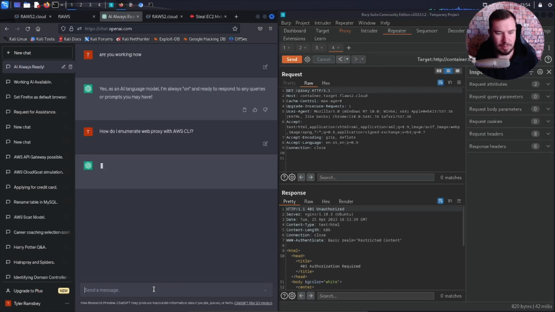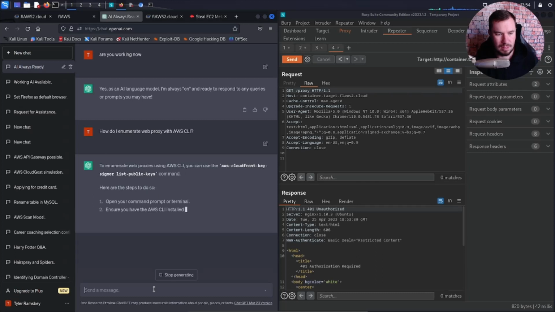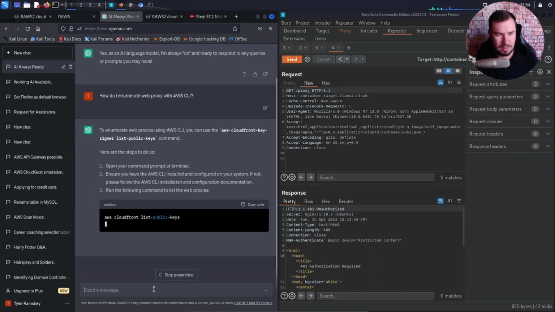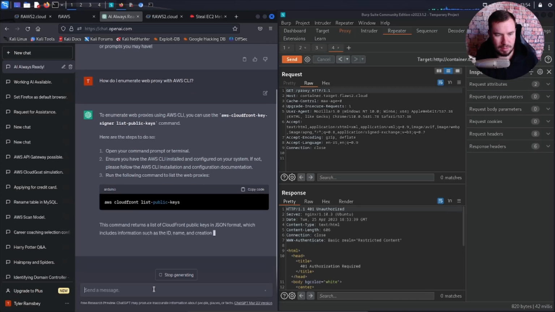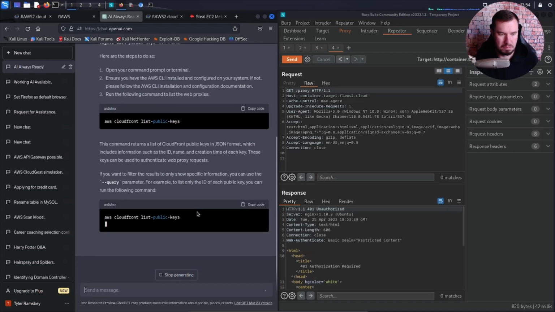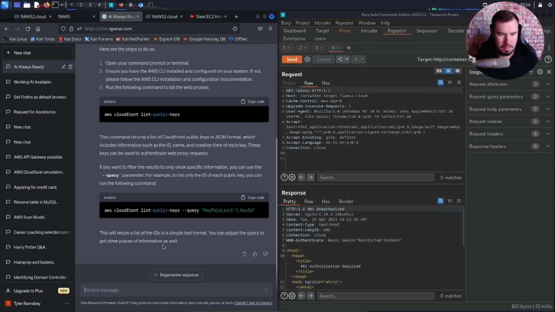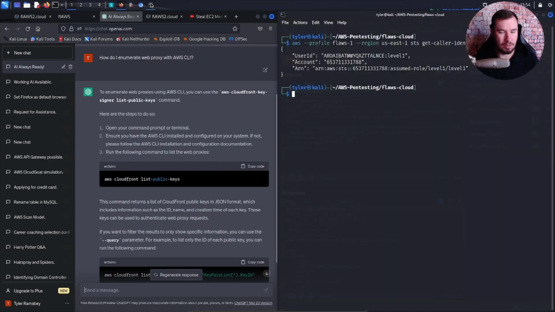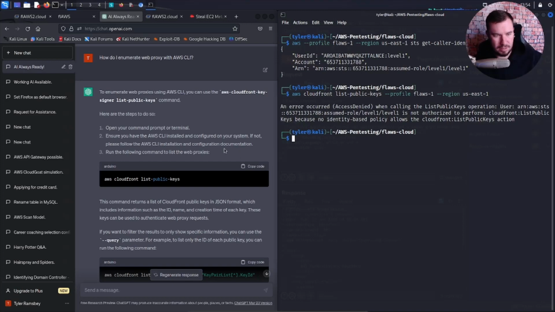We still have those creds that we got from level 1. I'm not sure if they would have any permissions to do this. List public keys. Huh. No idea if that'll work. Let's try it though. AWS CloudFront. I don't think it's, well, we'll see what happens. What is this? Flaws1. Okay, I figured I couldn't do that.